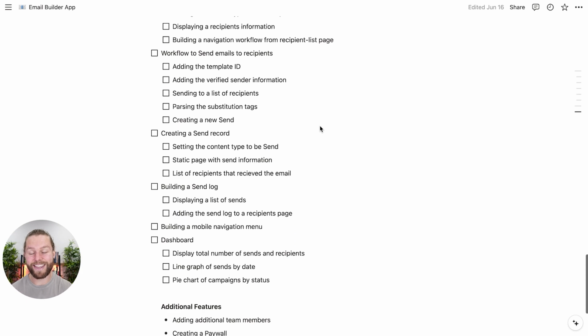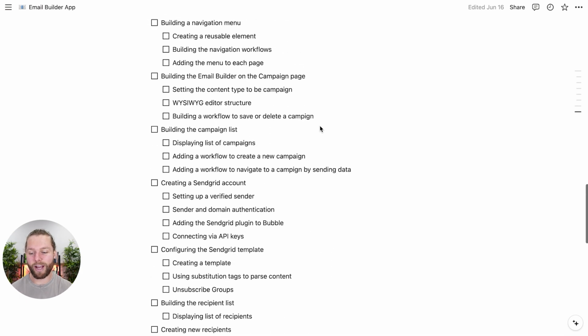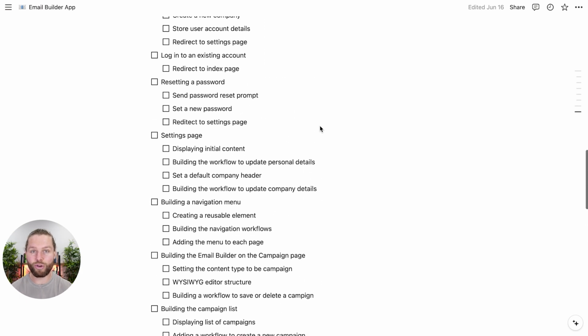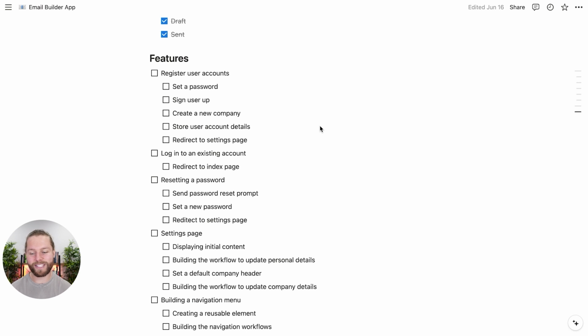As you can see, there is a lot to get through. However, I'm going to walk through these slowly so that you can follow along and start to build some of these features step by step so that we can create that amazing user experience that we planned within our email builder app. Now, as you can see, the very first thing that we're going to do is build a function to allow a new user to register an account within our email builder app, and the workflows and the processes that we're going to have to configure in order to make that a reality.